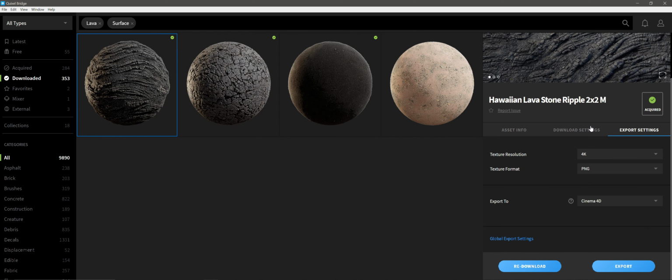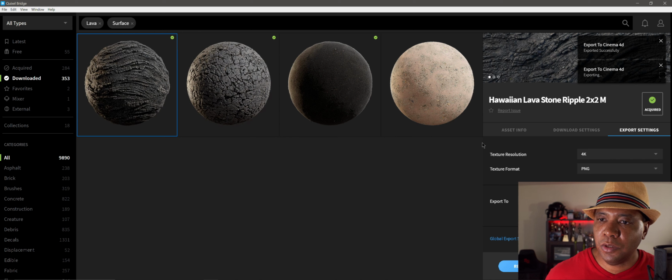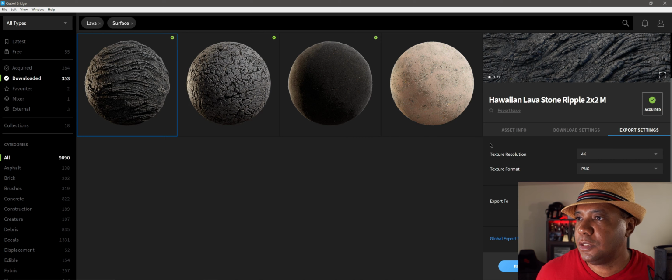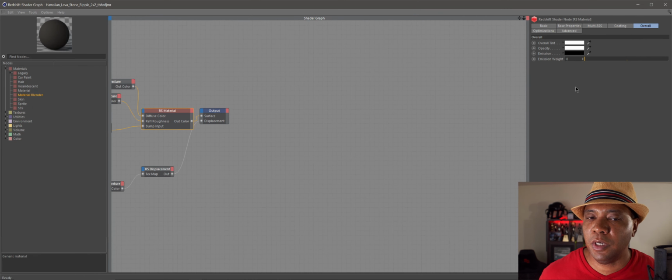So I'm going to go over to my export settings, make sure I have export to Cinema 4D selected. I'm going to click export here. And if you want a better rundown on how to use Bridge with Cinema 4D, I have a tutorial for that, which I'll link up above me here. So make sure you click on that if you want a more in-depth view on how to use that.